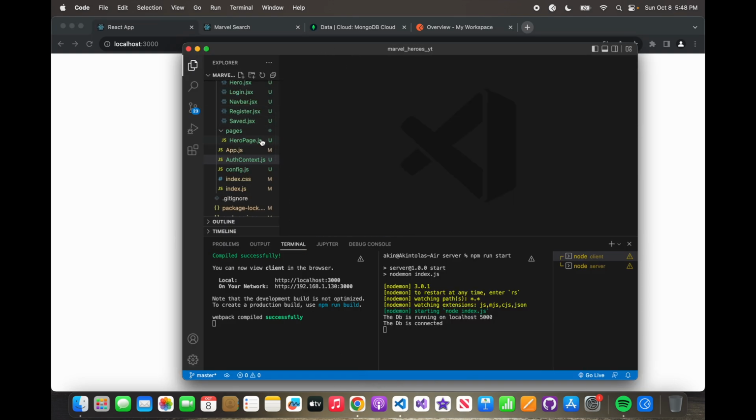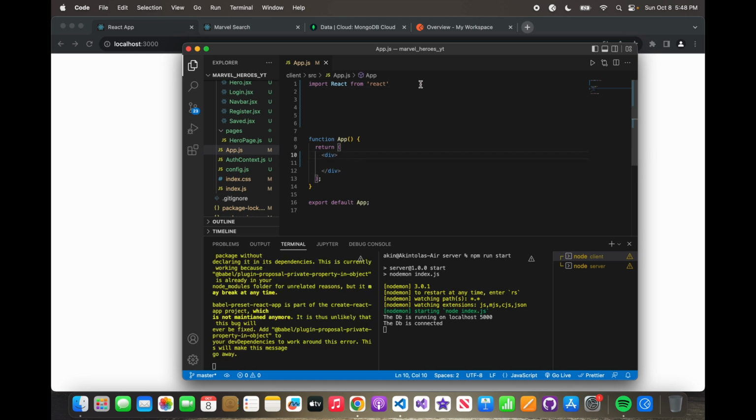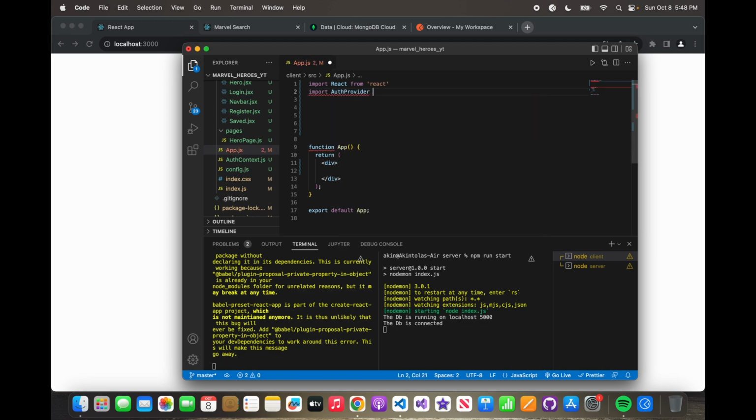So now we can close this out and go to app.js. And in app.js, we're going to be making use of the AuthContext. So in app.js, what we can do is import, just give it some space here. We can import React from React. Cool. And when we do that, we can now import AuthProvider from AuthContext.